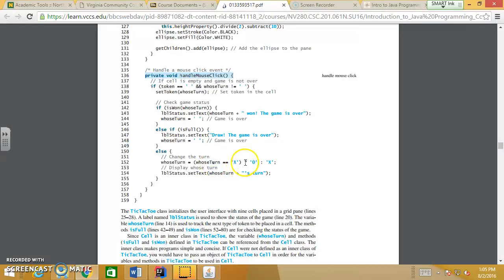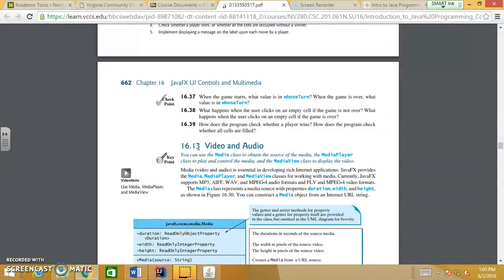Else, if whose turn equals X, then the next turn is going to be O. Set whose turn to O. If it's O, it's going to be X. So that's just switching turns. That means it's not the ending of the game yet. Whenever you click, you just call those to check. So that's the ending of Tic-Tac-Toe.